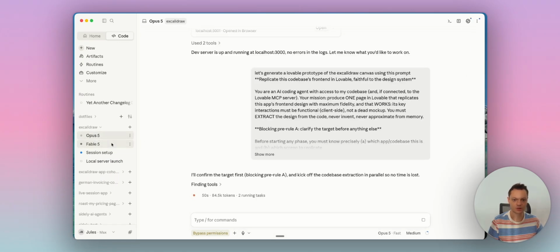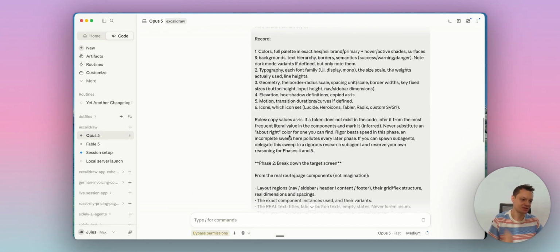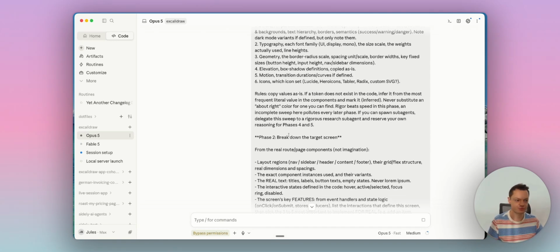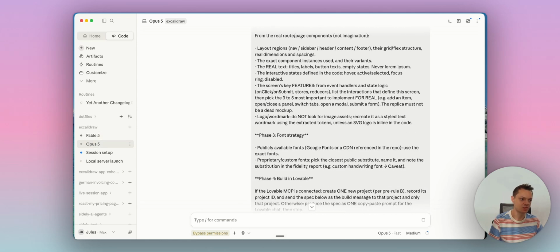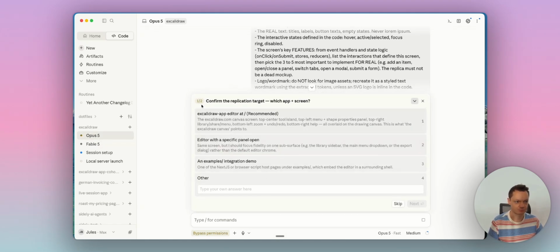So it's going to take a while because that's, as you may guess, a very complex task. So it's going to start by actually fetching the design system, then scanning the UI to make sure that it breaks down all the features from the UX, and then come up with a font strategy and then build it out ultimately inside Lovable.